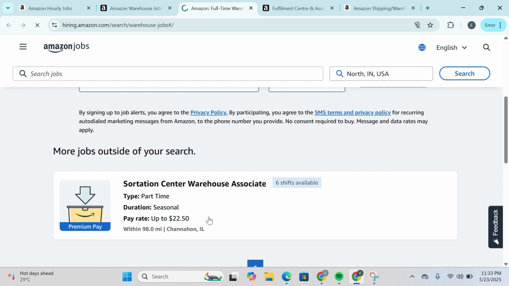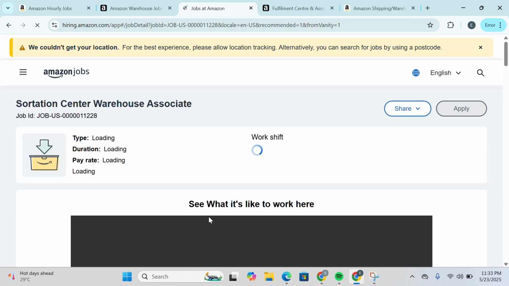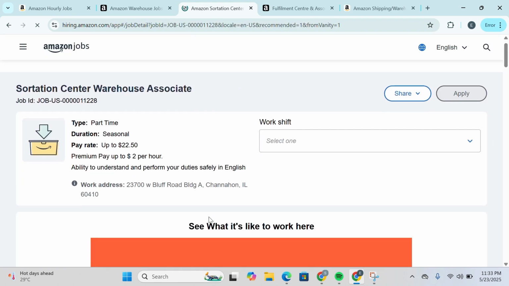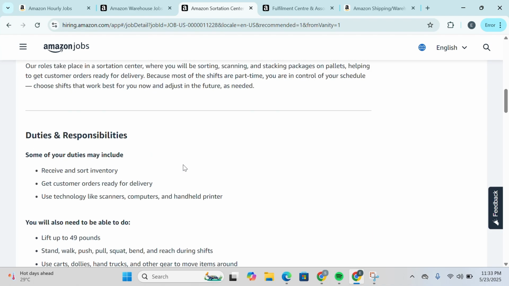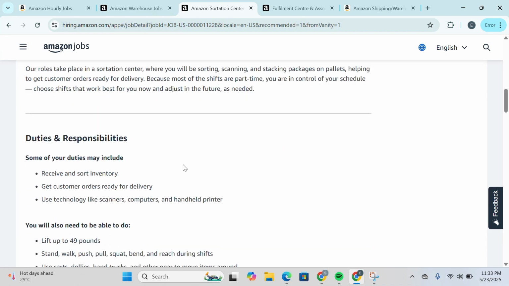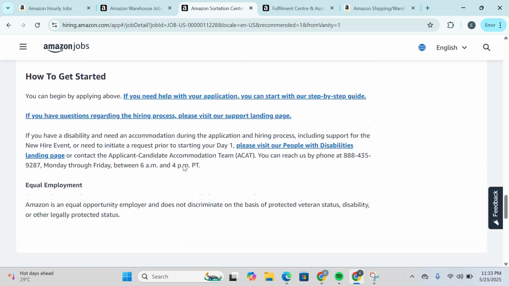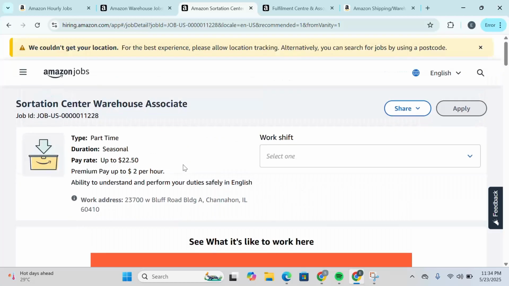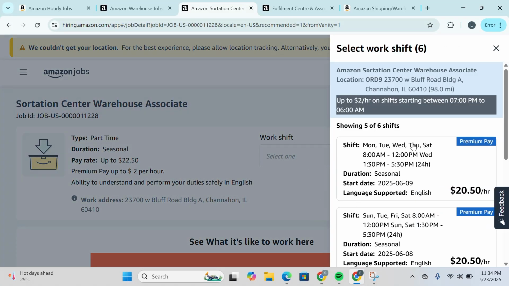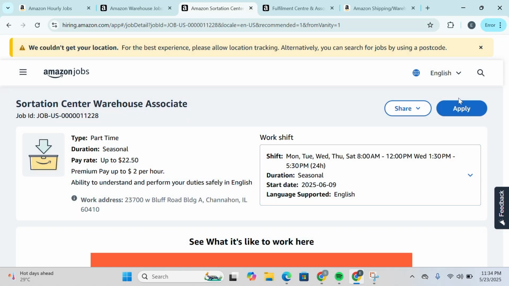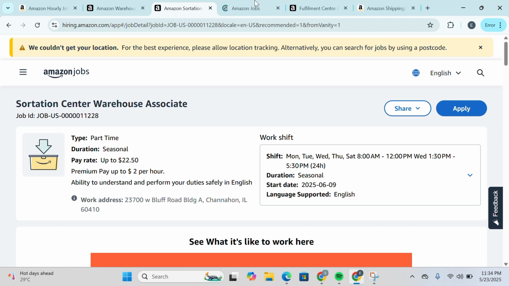Like you can see, there's a job over here. So you're going to click on this specific job. You can select various jobs. And over here, you'll be able to see all of the information about the job overview, duties and responsibility, and everything that you need to know about the job. You can simply select your work shift over here. You can simply select any of these and head over, click on apply. But before that, obviously, you need to log into your account. And that's it. That is how you can apply for jobs in Amazon.